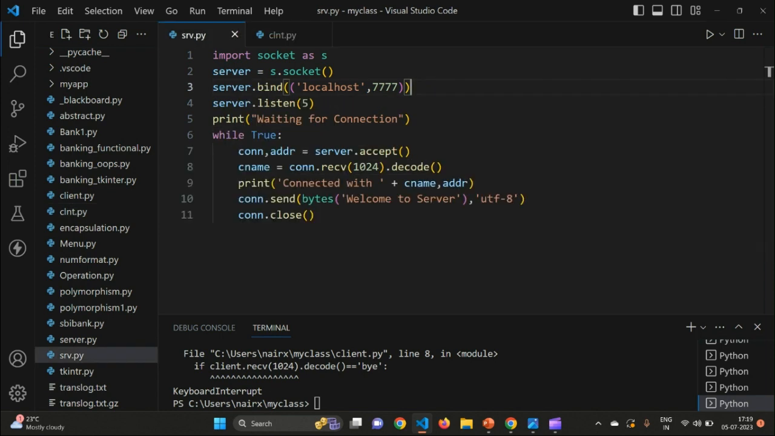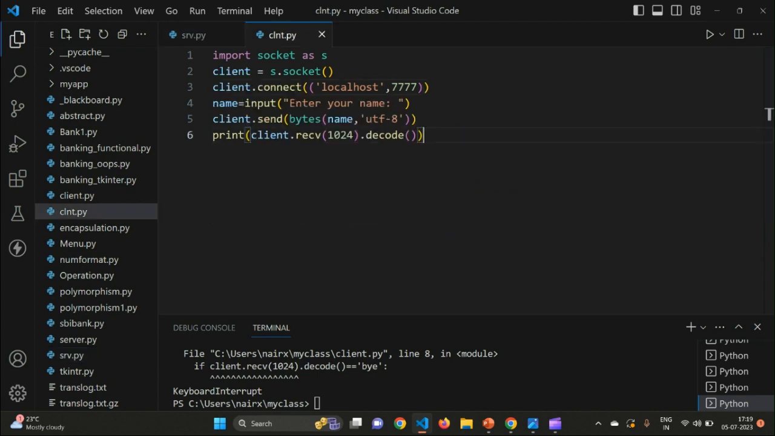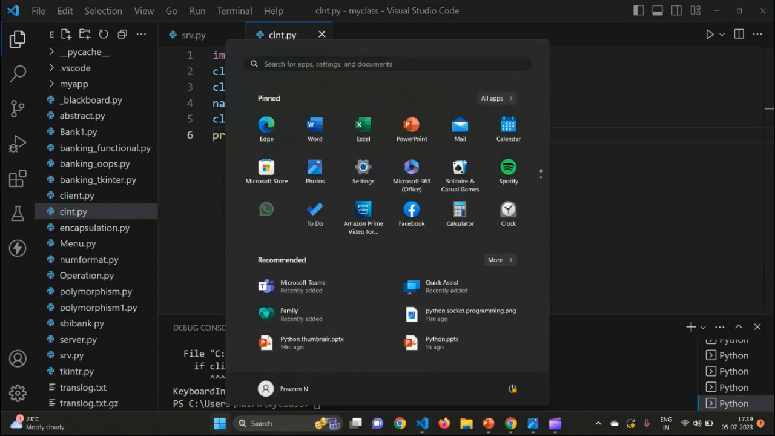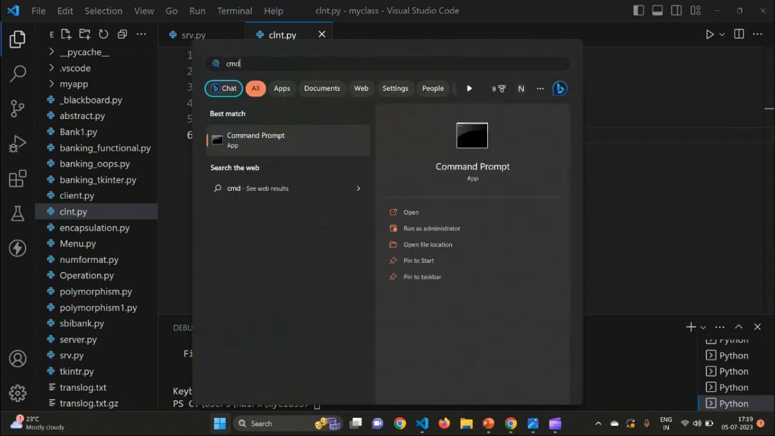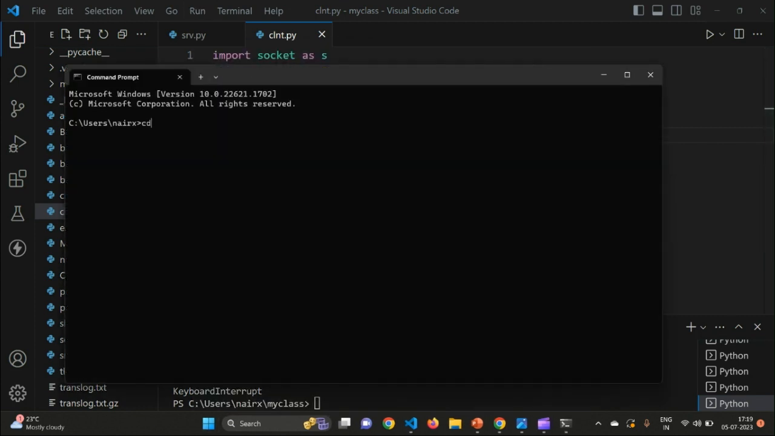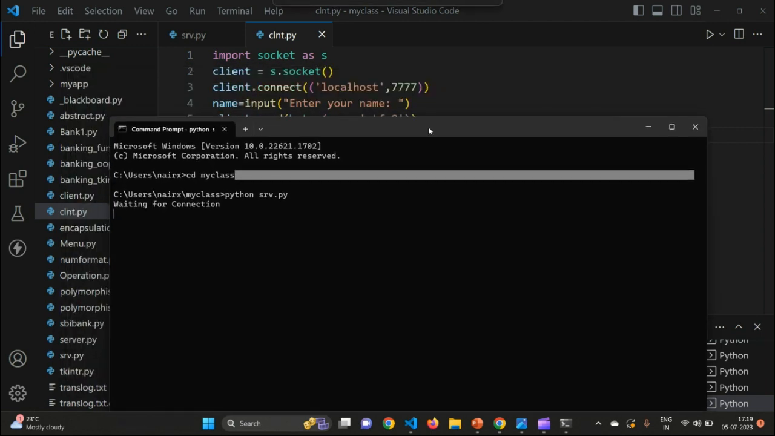Okay, so we have one server file which is going to wait for the connection and send a message, welcome to the server. Then we have another file called client. This is going to just send the name, and that way the server can get connected. All right, so let's try that. I'm going to open the command prompt, open the folder, and run srv.py. This is the server file I ran, waiting for connection. That means it is in this line.